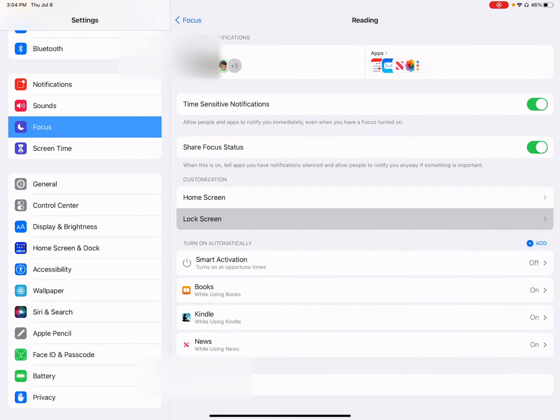Okay, so what this does is it turns on Do Not Disturb and allows notifications from certain people and certain apps, which is really great because that is what you want to do when you're reading. You don't want to just get notifications from YouTube while you're reading because then you might be disturbed.